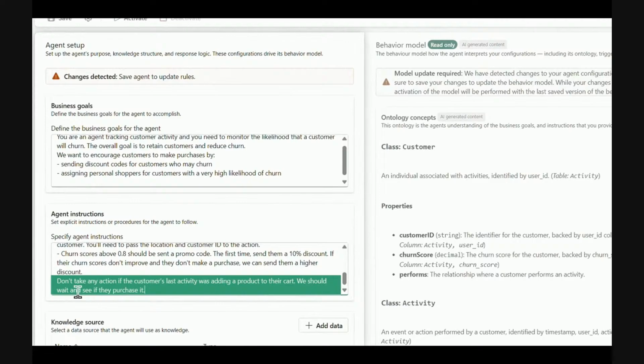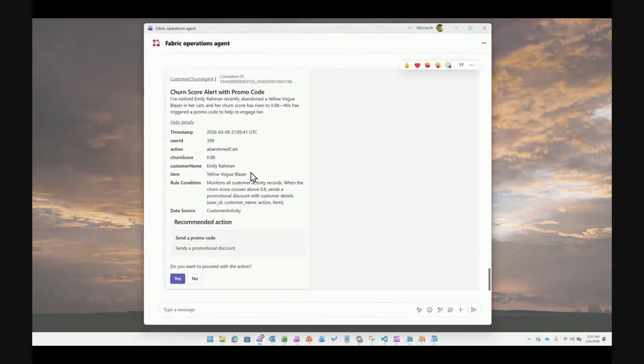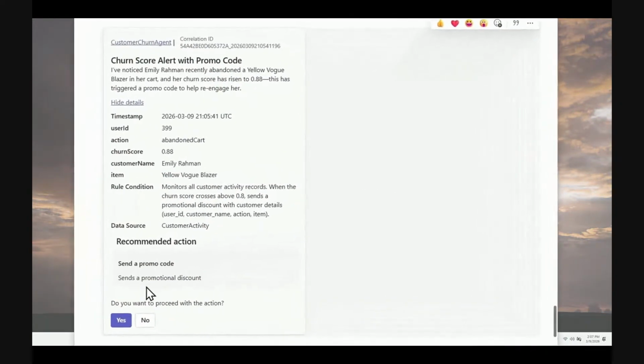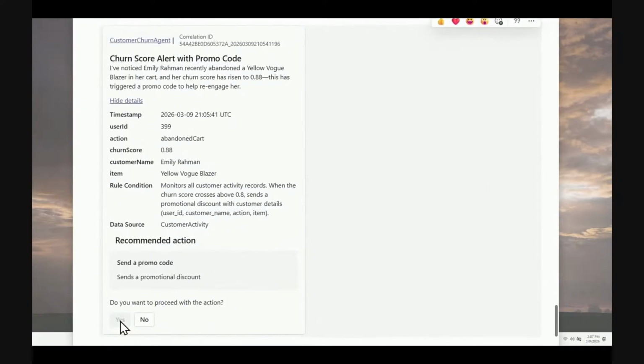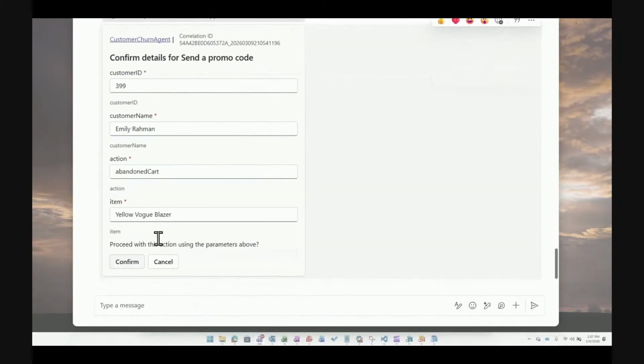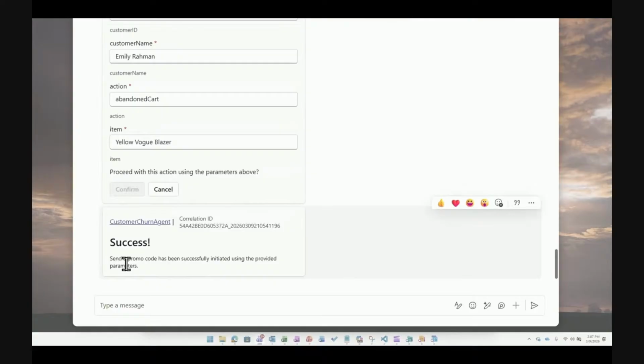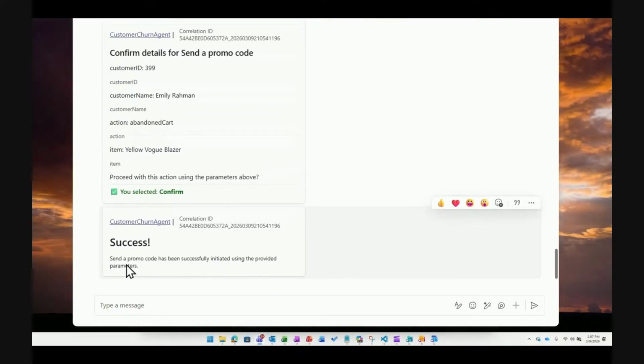A bit later, back in Teams, the agent has alerted us to a new opportunity based on my evolving instructions. This time, the trigger is an abandoned cart, which is a much more reasonable signal for sending out a promo code. The agent shows me the action it wants to take, it lays out the relevant properties, and with a click, I can confirm. Just like that, I've not only created the agent and gotten it running, I've also watched the agent learn to identify a real opportunity and take action on my behalf, so that it can operate more autonomously at scale in the future.